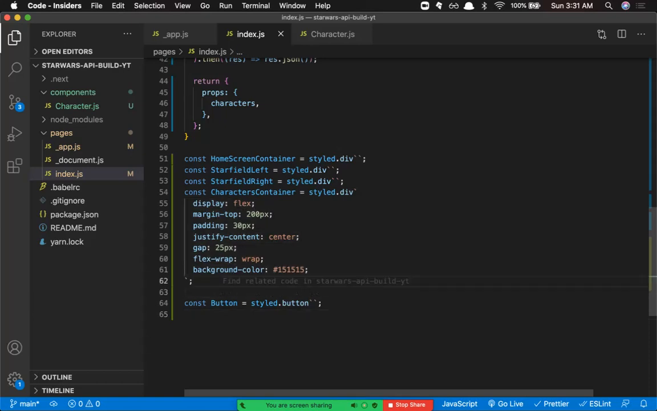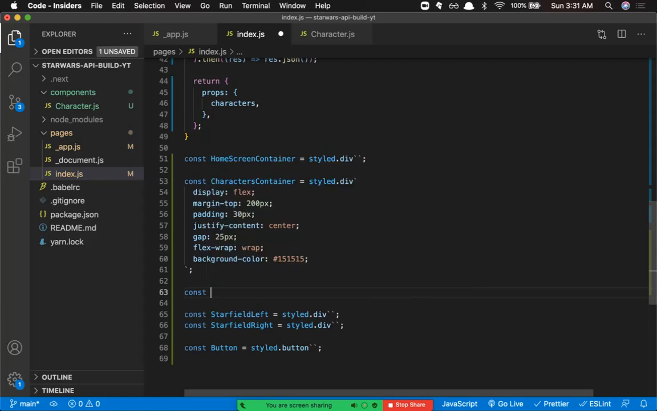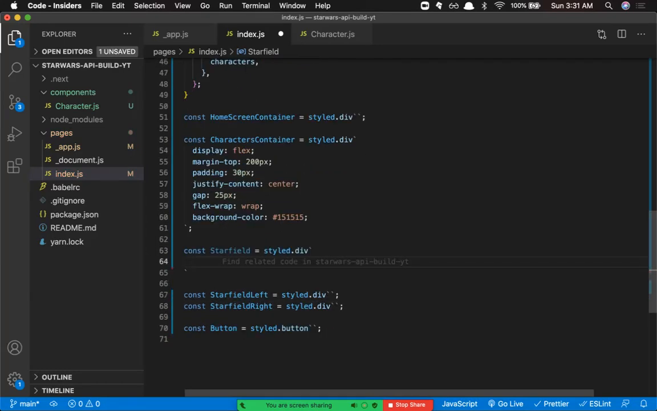So now let me bring these two things down, and let me show you guys a very cool aspect of style components. Since I have the star field left and right, both of these are going to have some common things, for which I'm going to be creating something called star field only, right? And I'm doing that because they're just different in position. Obviously they're exactly the same, but the position is different. This is going to be on the left, this is going to be on the right.